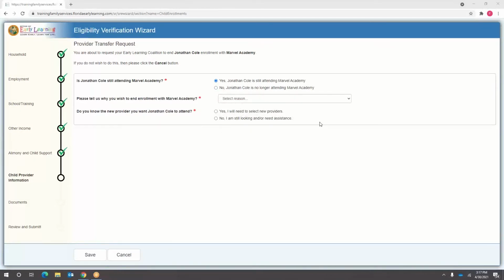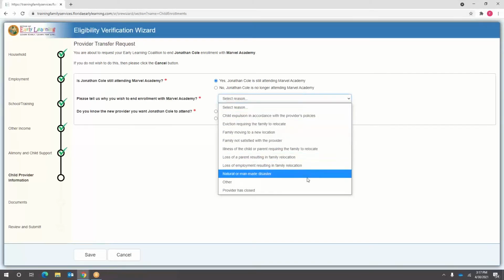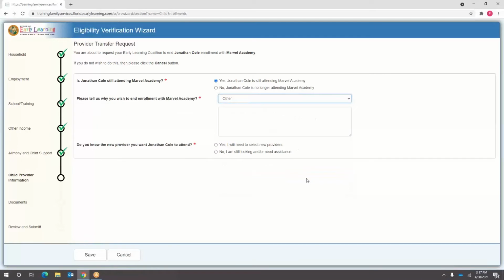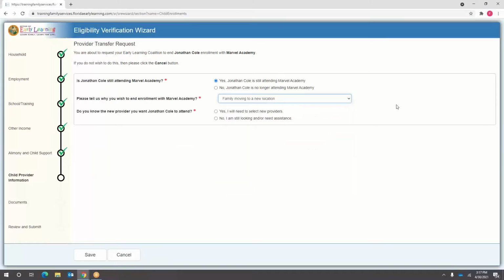The second question asks the reason you wish to end the enrollment. The parent will choose one of the options from the drop-down menu. Please note that if the other option is selected, the system will prompt you to type in the response. For the purpose of this tutorial, we will be selecting that the family is moving to a new location.